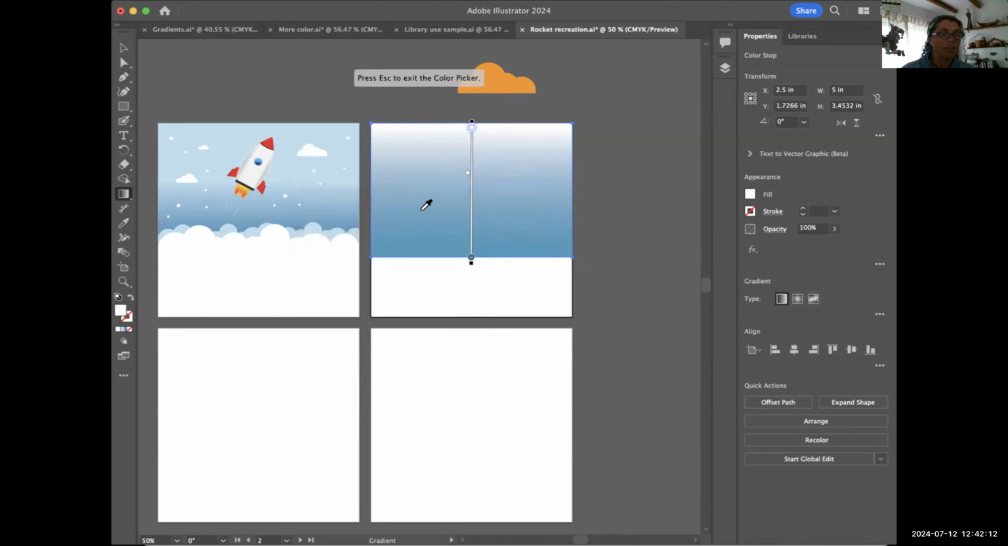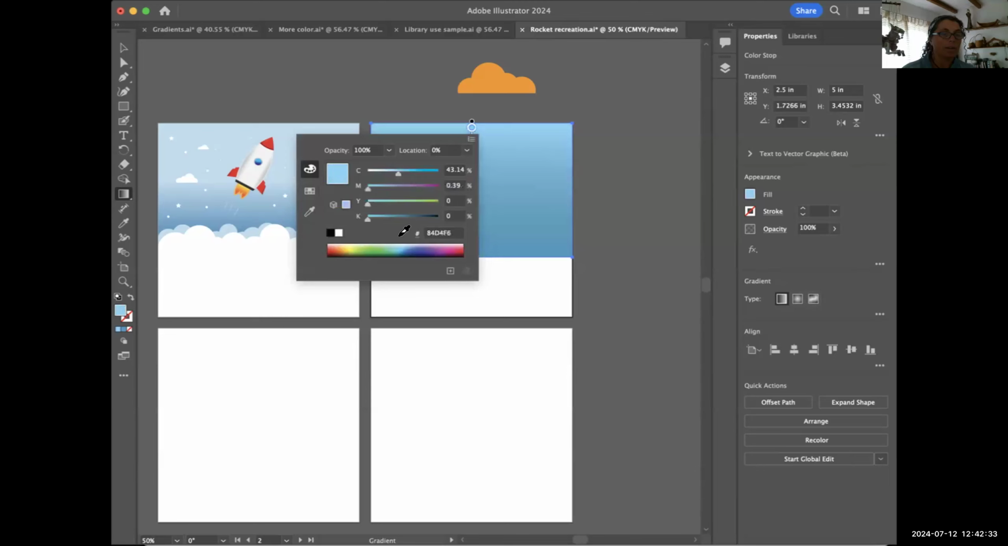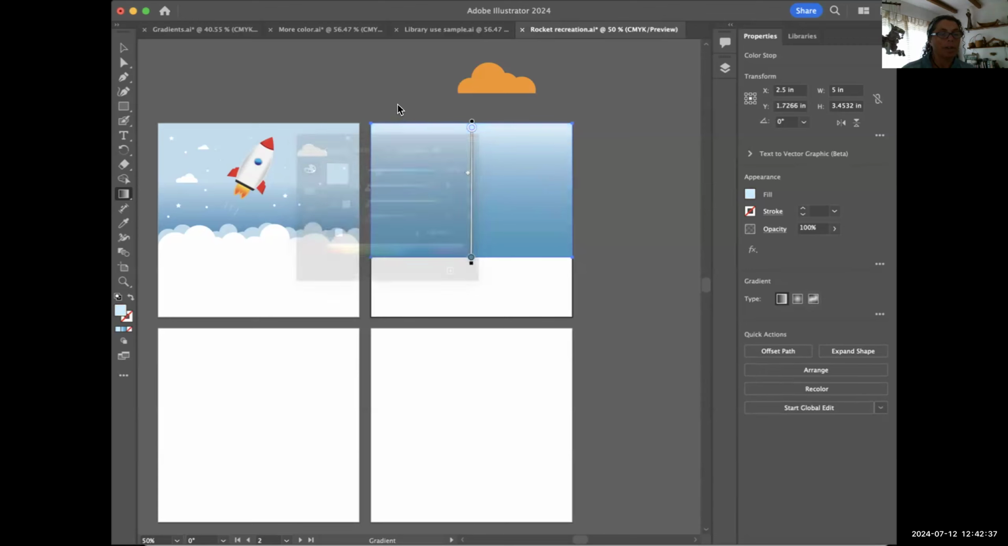Now here I can use this eyedropper to get this same color and then just make it much lighter. Just lighten it up. Okay, even lighter. There we go. Well, that kind of works for that background. I can then modify it and do better.